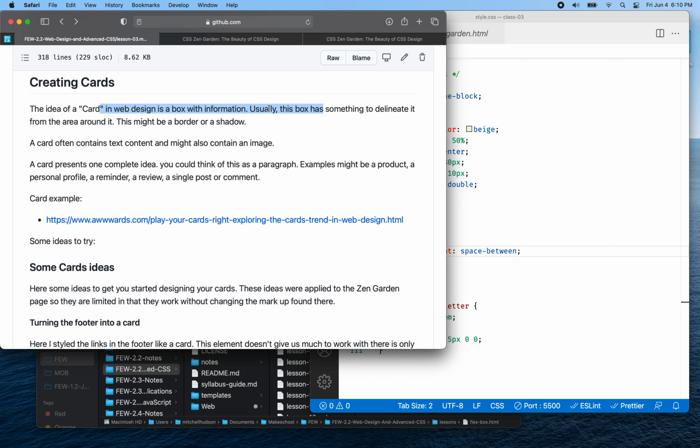Okay, so conceptually, a card is a group of related information that's pulled apart or separated from the things around it. Mechanically, what is it? It's basically like the button. So it's a container of some kind that's probably a block, and then maybe the elements inside the card are arranged with flex. Okay, so let's study cards just so we're super clear on what they are.